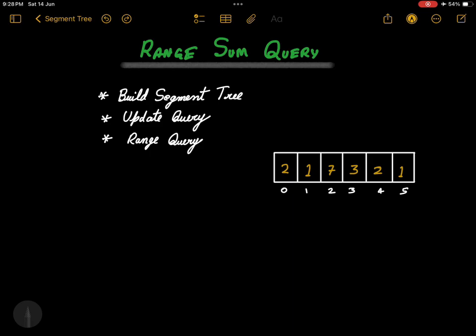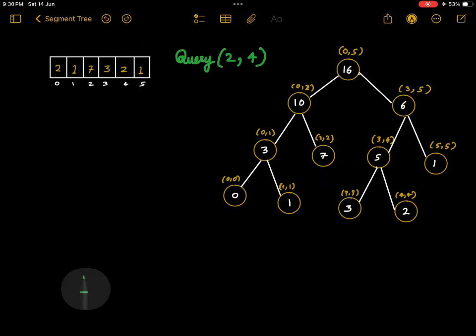Earlier we studied how to build a segment tree and also to perform an update query. Today we're gonna see how to do range sum queries in a segment tree. Suppose I want to find the sum between ranges. Here is our segment tree and we need to perform the range sum query between index 2 and 4. Means I need to find the sum between index 2 and 4 via our segment tree.